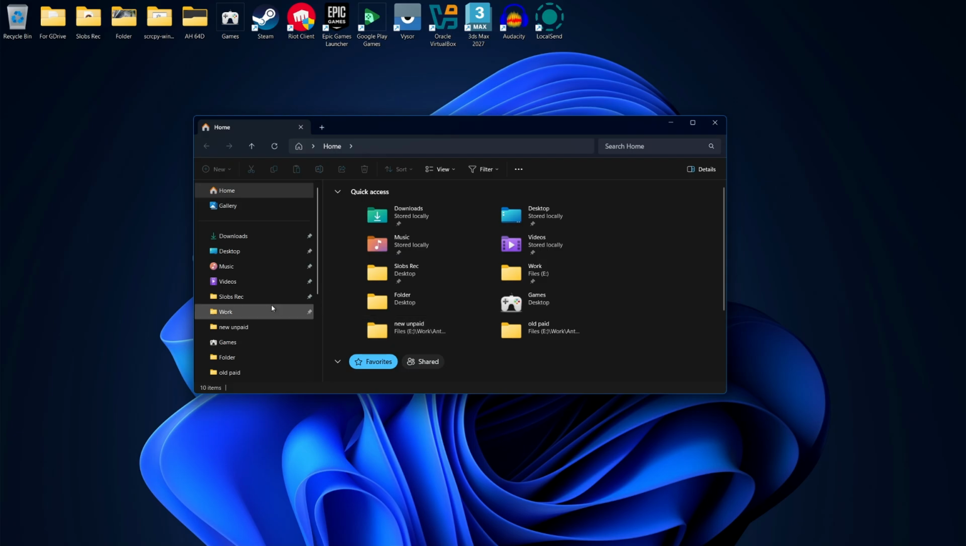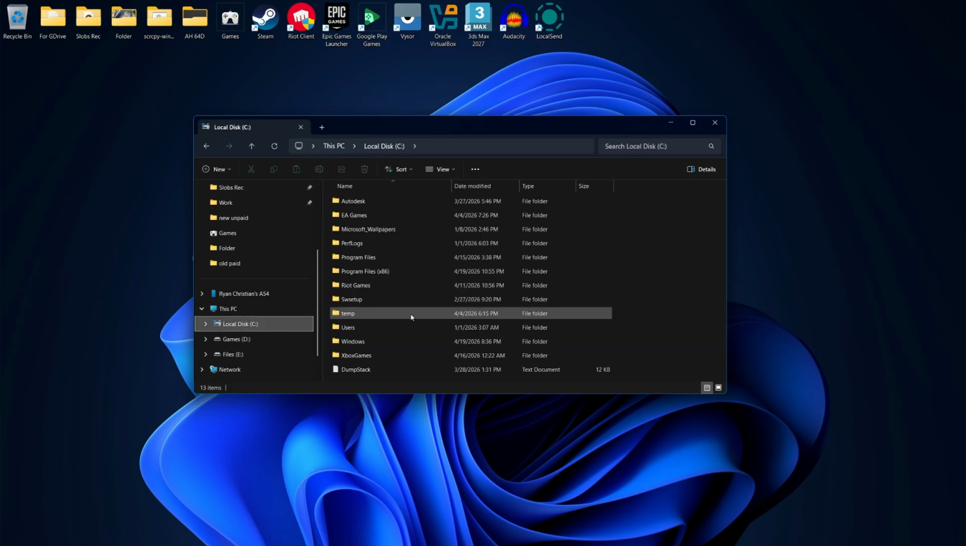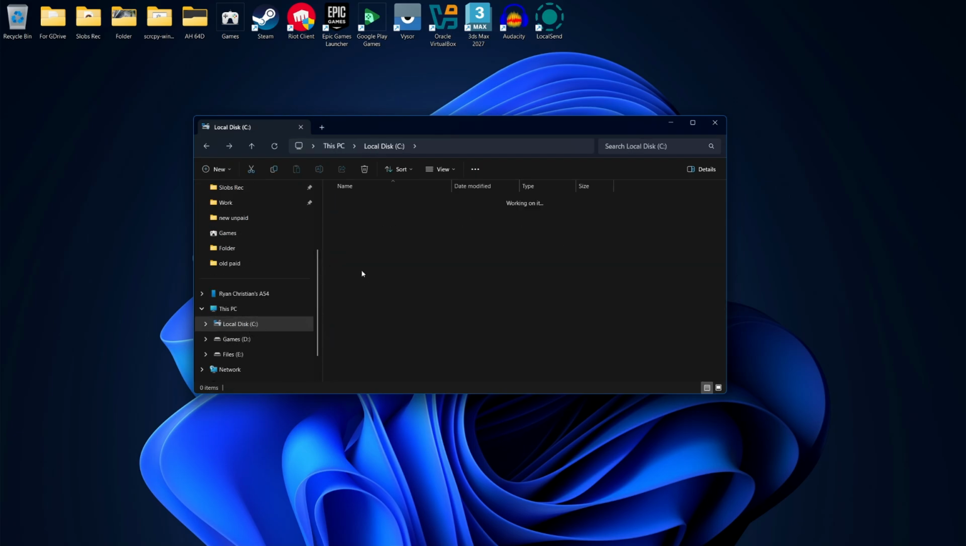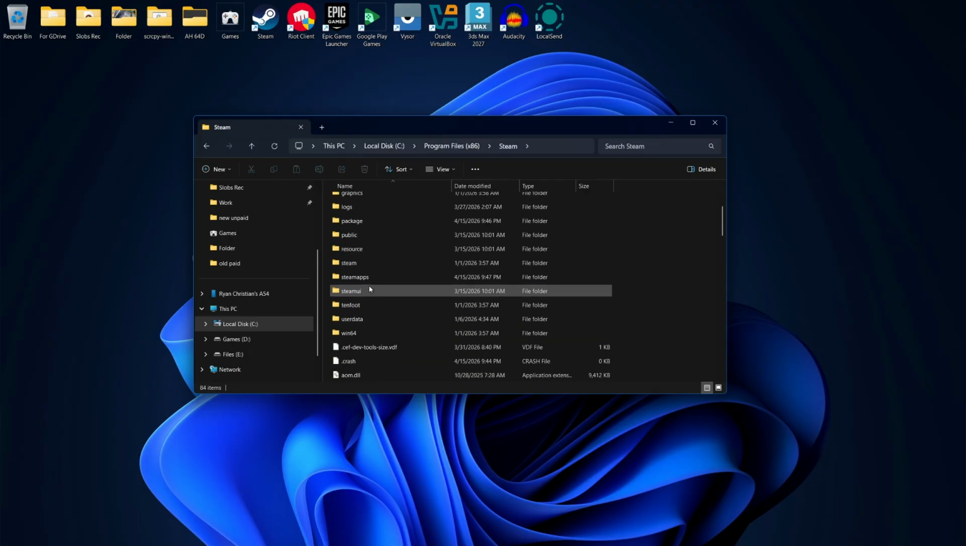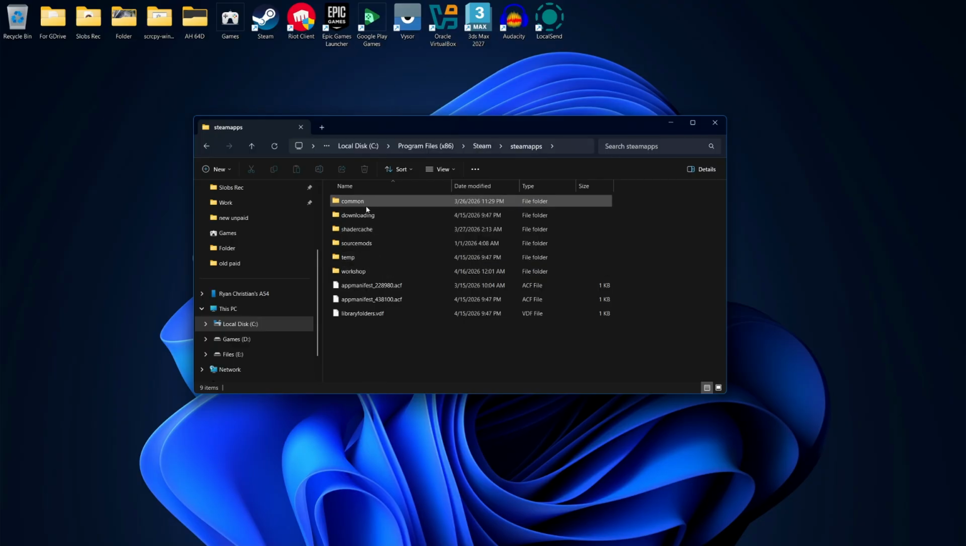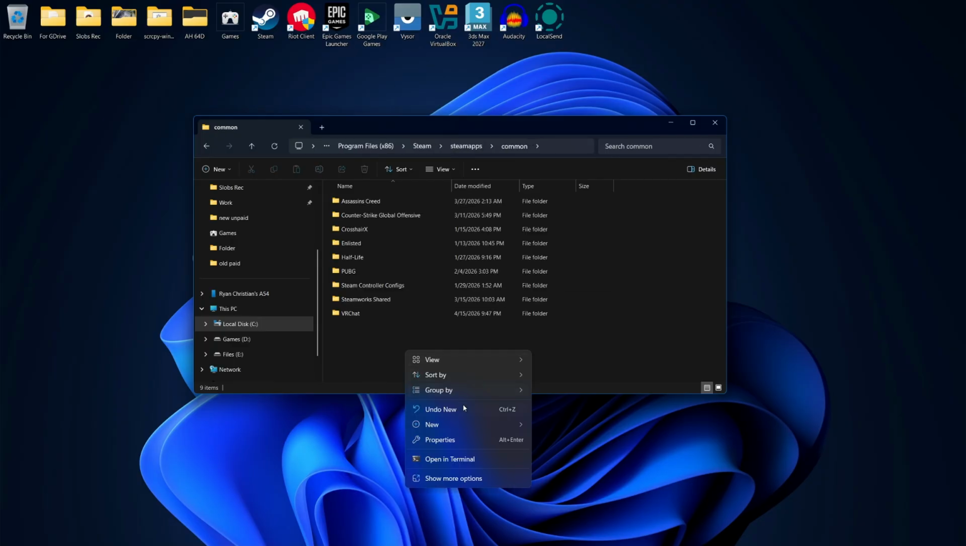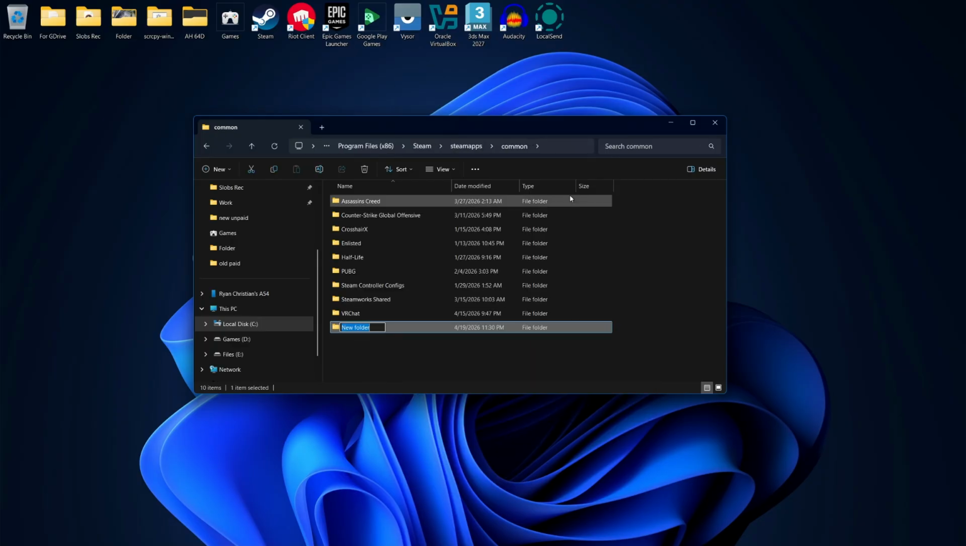Open up your file explorer, local disk C, program files x86, Steam, double click, find steamapps, common, and in here you'll be able to see what? Resident Evil 7 Biohazard. Okay, so just double click on it.